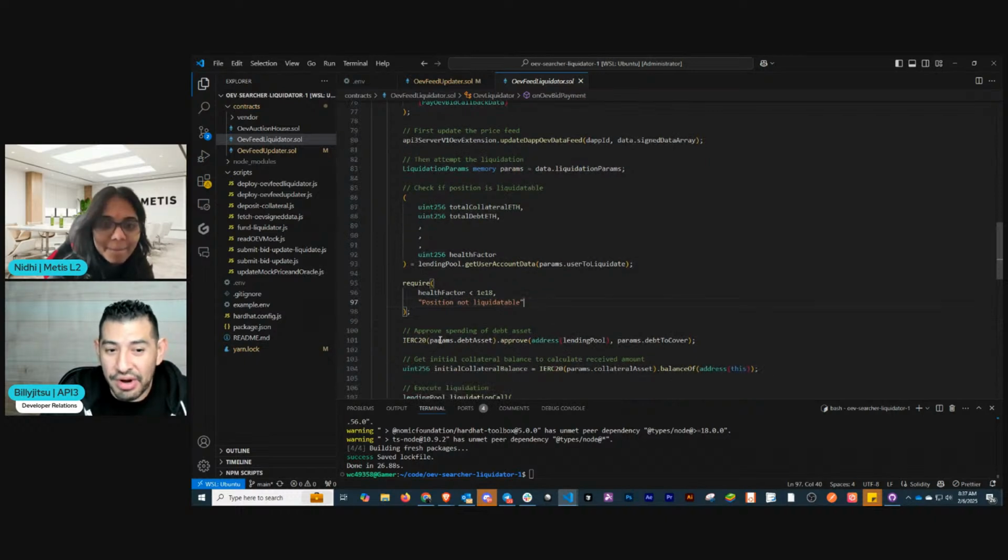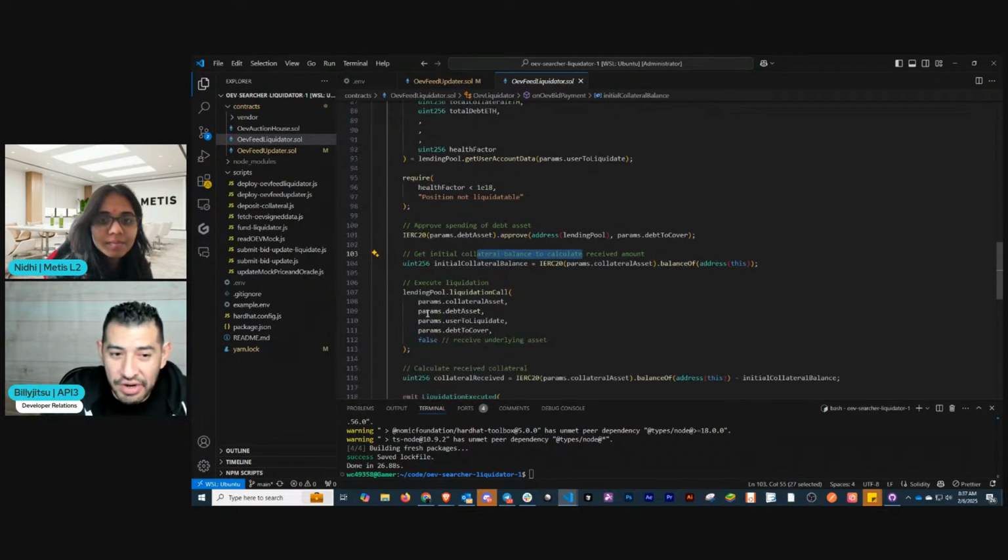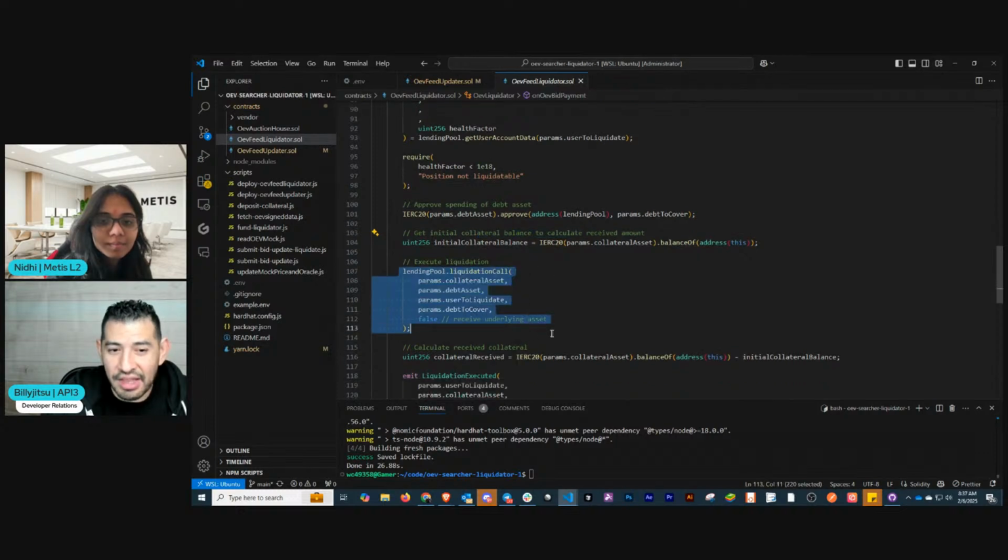We want to make sure that we're going to approve paying back that USDC. So remember, we're paying back USDC. We have to approve that to our lending pool address to make sure that we are good, so it can pull it from our contract. And then we're going to go ahead and calculate how much we're going to get of the other balance. And then we're going to do that liquidation call, right? That same thing, that liquidation call.